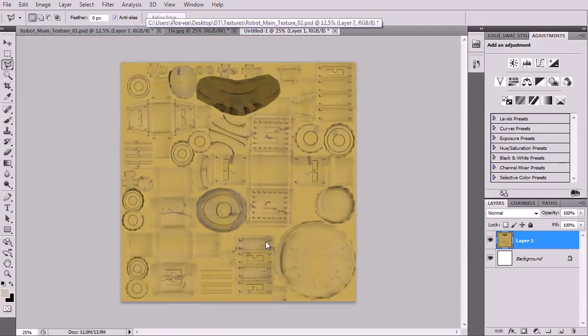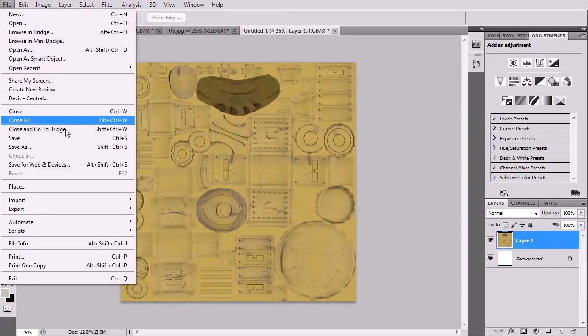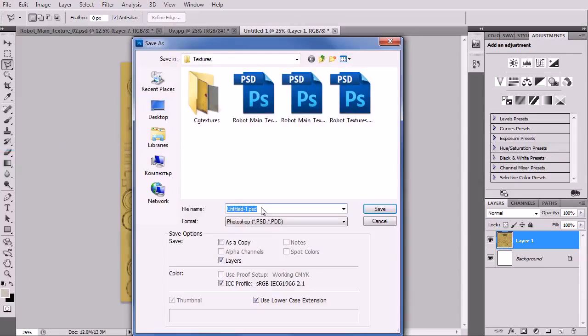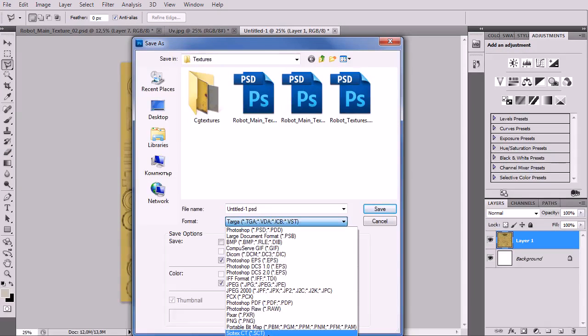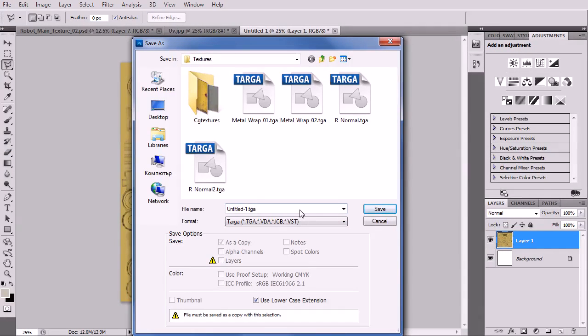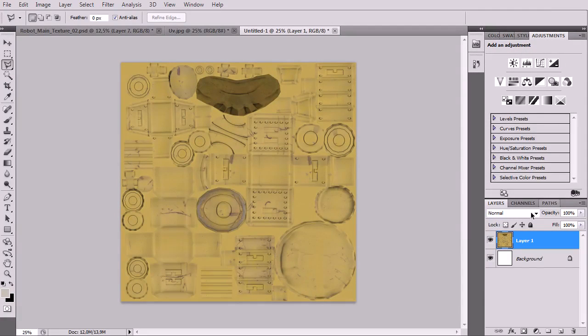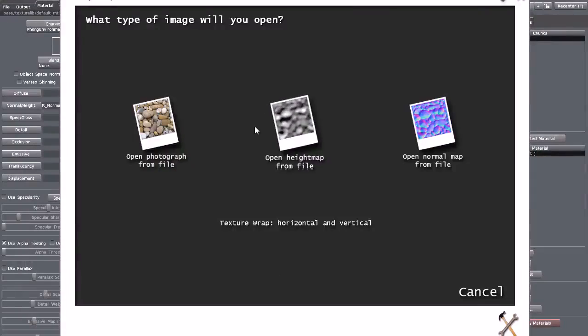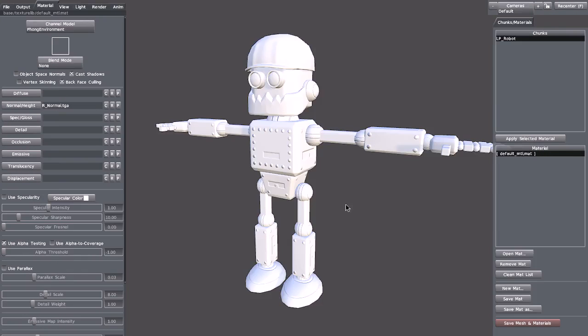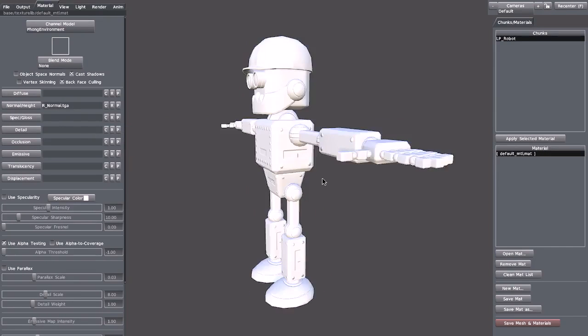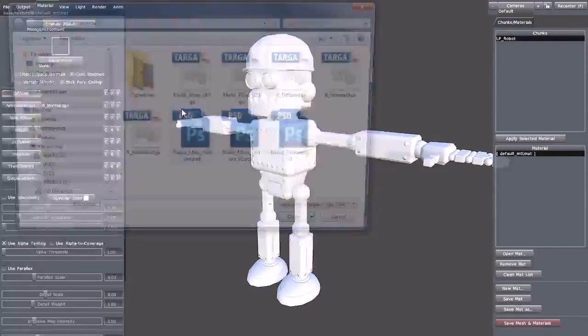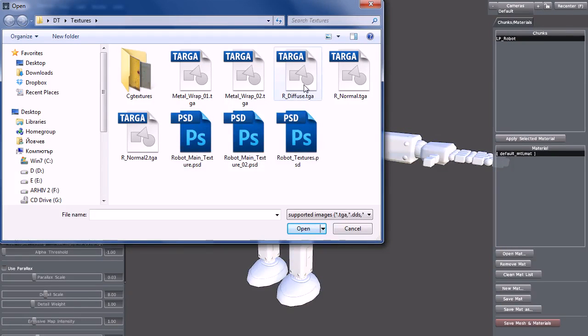So now when I exported it as a targa, this is a TGA file, I'm gonna name this R for robot diffuse, and this is just going to be for a quick test. I'm going to hide this for the moment and come here inside of Marmoset Toolbag, and in diffuse I'm gonna load this texture that we just created.